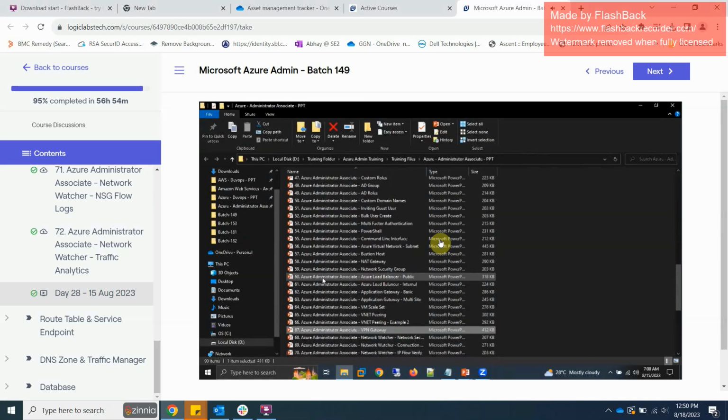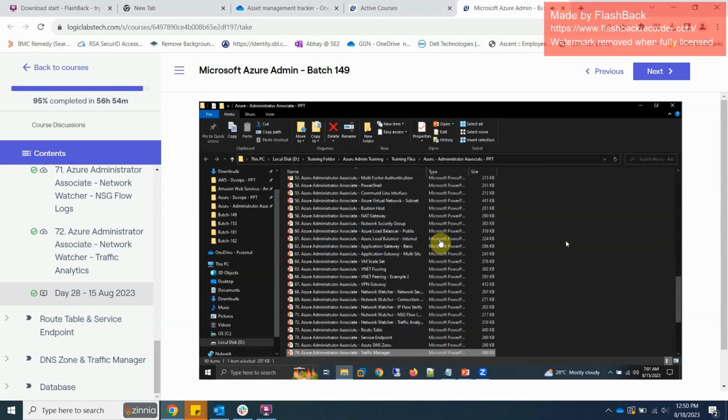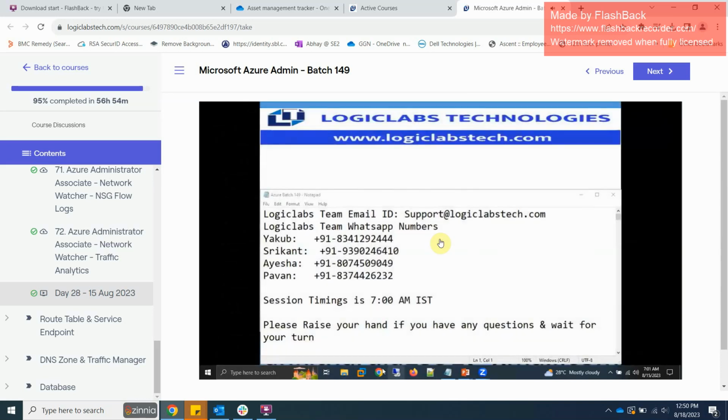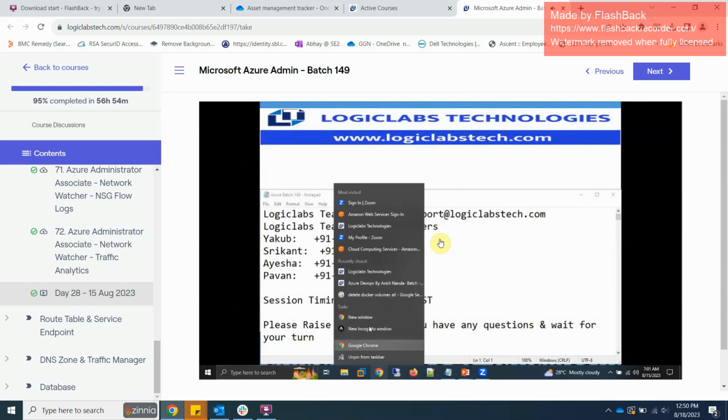In the last session, we discussed VNet peering and VPN gateway. In today's session, we are going to start with Network Watcher. But before starting this topic, does anyone have any question? Please tell me.